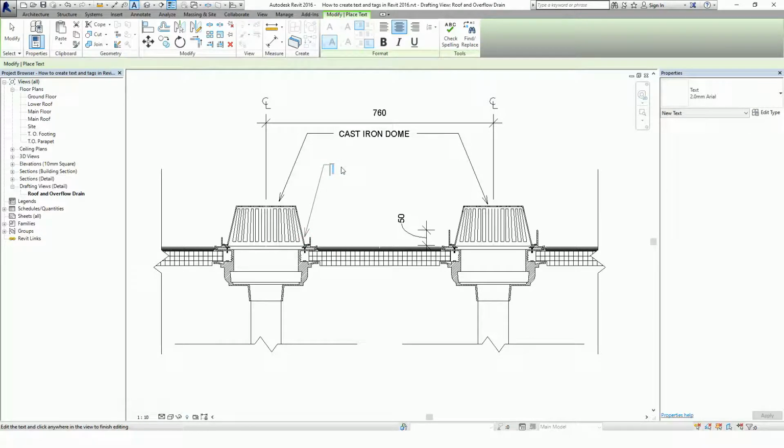Okay, so this is my combined flashing, comma, enter for another line, clamp, comma, gravel stop, enter, and adjustable, enter, extension sleeve. Alright, and then I'll just click outside.